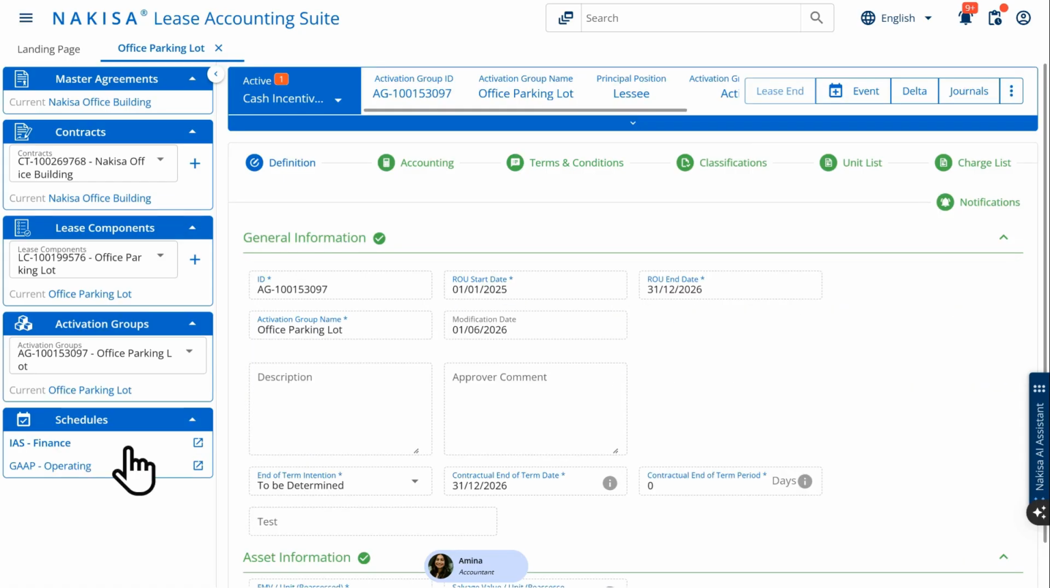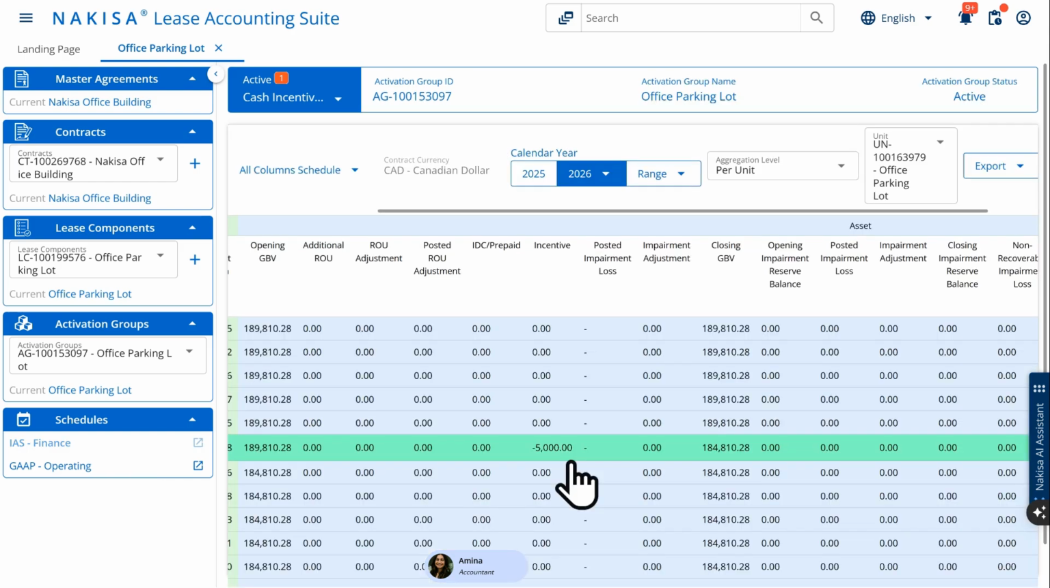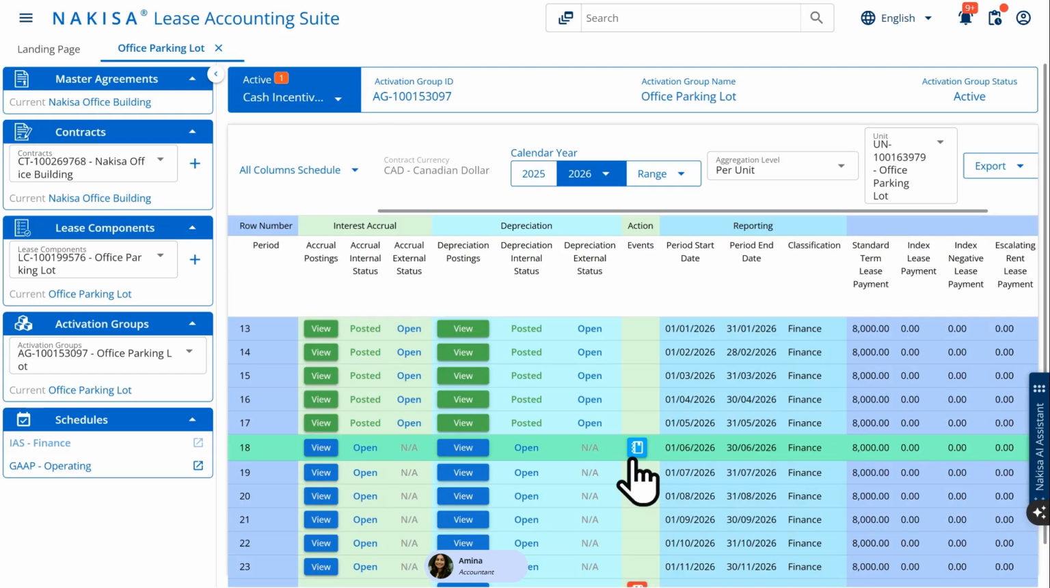Let's assess the financial implications and the journal entries resulting from the event. I select one of the financial schedules. I view the Asset section within the All Columns Financial Schedule, where I can see the cash incentive's effect on the right of use asset. I click on the Event Journal icon to view all inception postings, including one for the cash incentive.